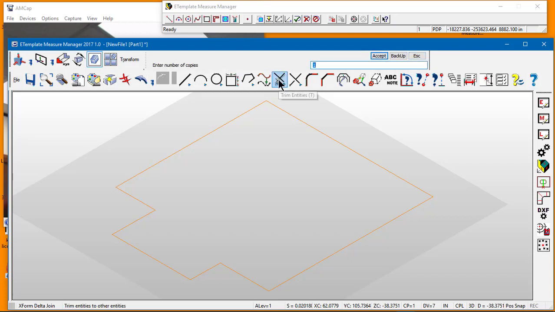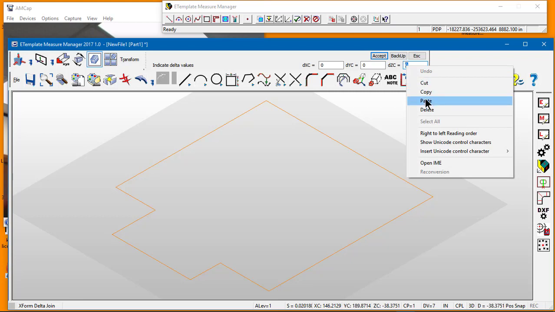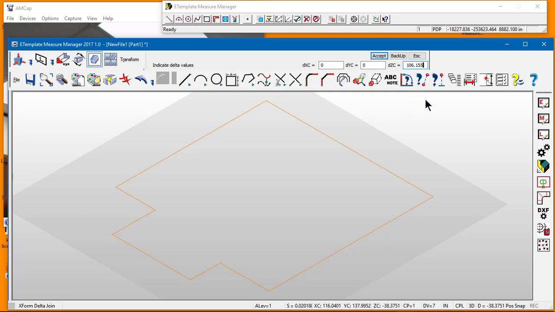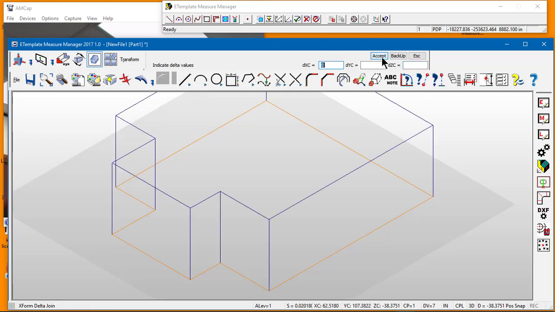I just want 1 copy of this. I want no changes in the X or Y direction. But in the Z direction, I do want to extrude it up. I'm going to right click here and paste the Z depth height that we took a measure of. And I'm going to hit the enter key or the accept, either way. And you'll see it extrudes up the room.